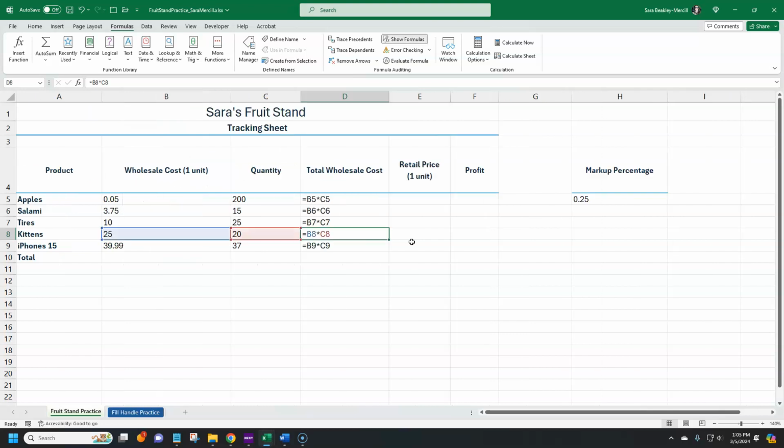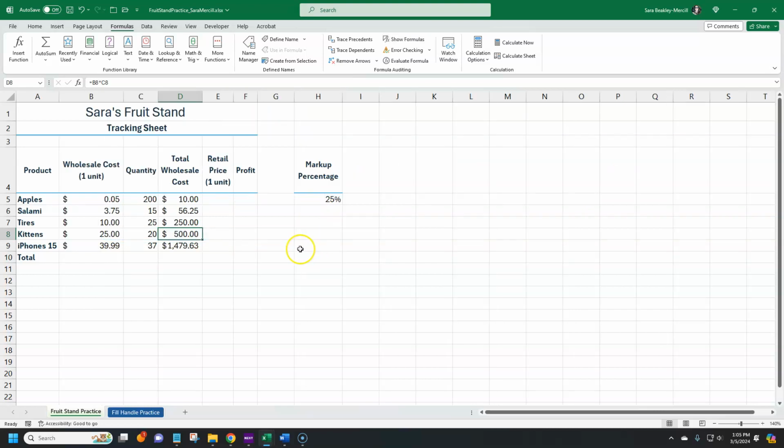So I'm showing you that so you can see how the multiplication stayed the same, but each cell location changed. It incremented from the one above. That is relative cell referencing.